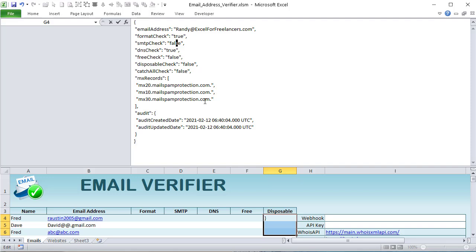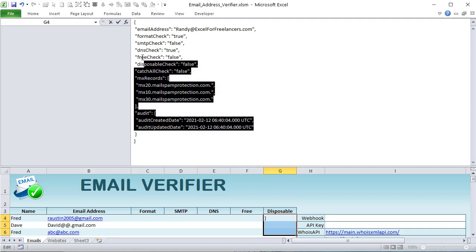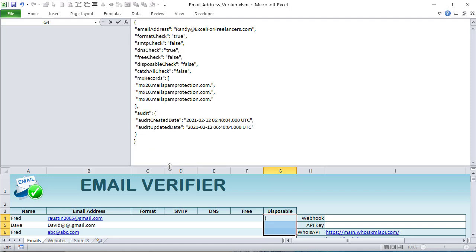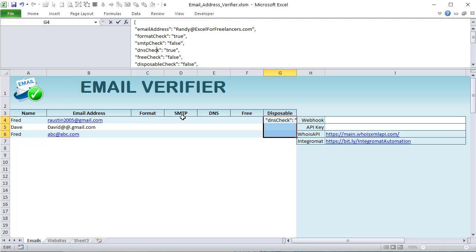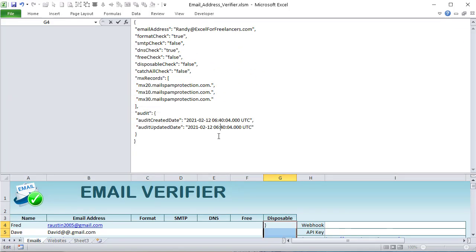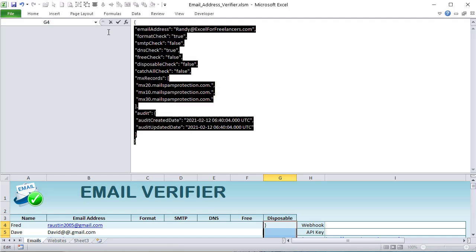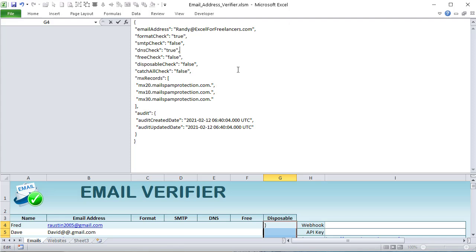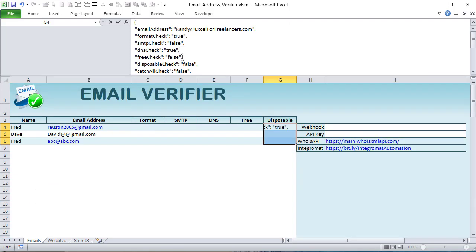So basically my idea is I want to take some of these or all of these, however many you would like. I want to bring them into our table here: format, SMTP, DNS, free, and disposable. So that's what I really want to do. That's exactly what we're going to do, and I'll show you exactly how to do that, and how to parse this really easily. You can do this with macros, but they're kind of complicated, so I've got an easy way to show you how to do that. Okay, so basically we want to get that information into the table, all right?